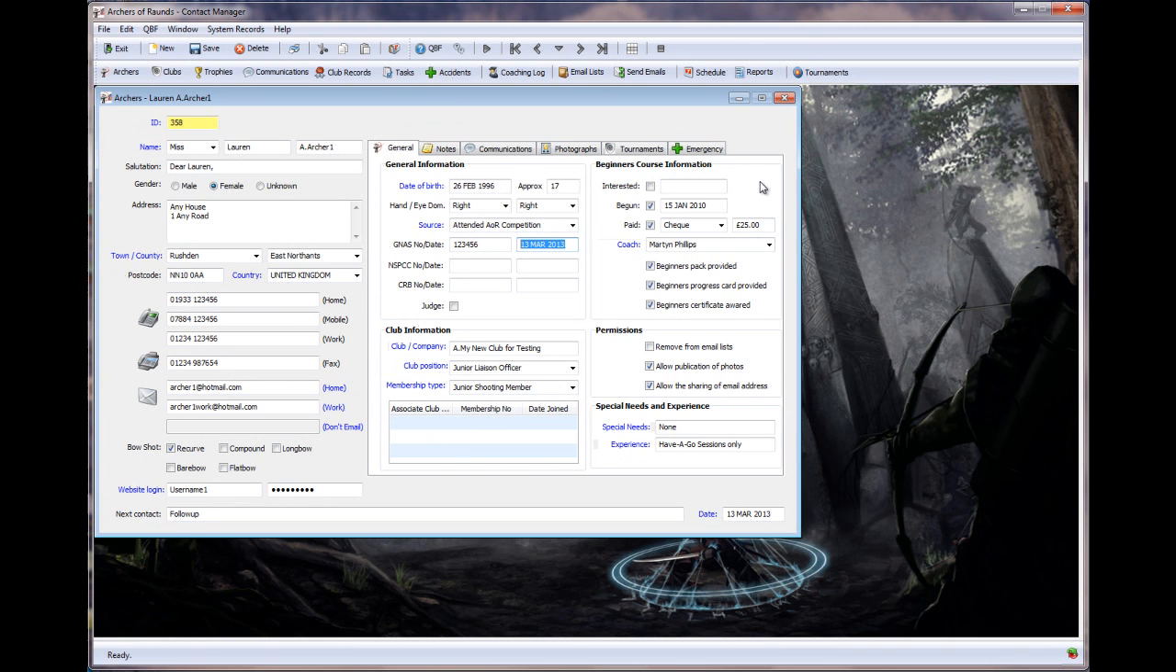If an archer is going to be coming on a course, then we need some prompts to manage that as well, and this is done in this section here. So firstly, if somebody is interested in the course, tick the box to say that they're interested and put in the date of their interest. Very straightforward, and that way you can look back and see who's expressed an interest in your course.